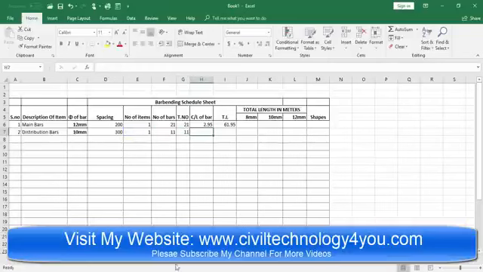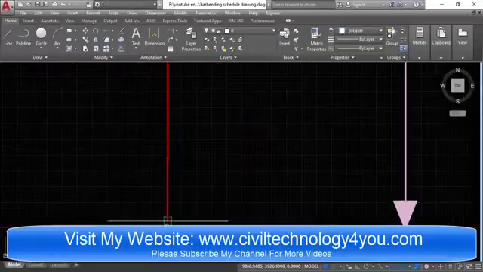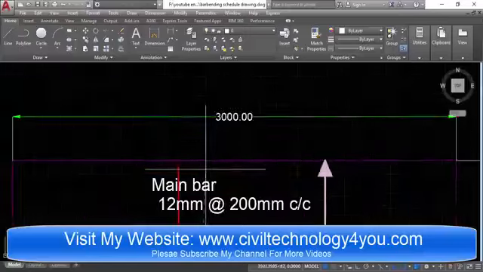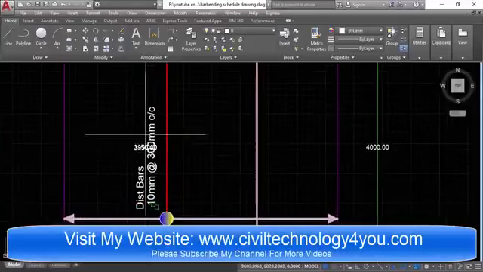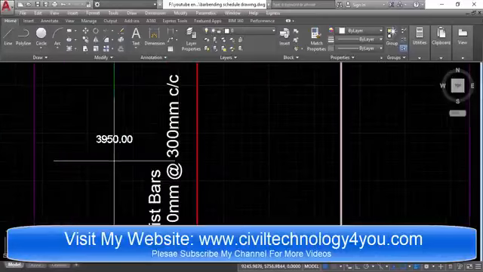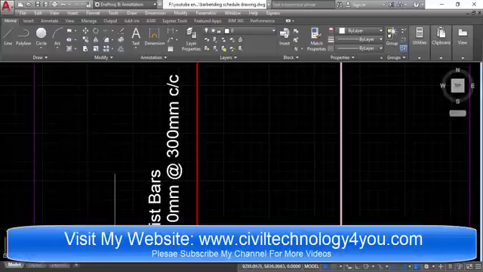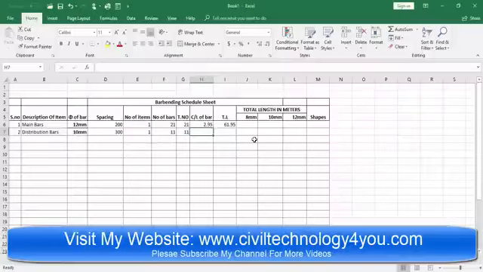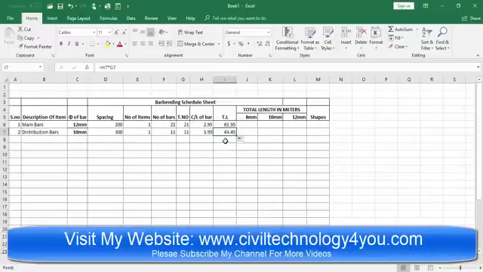Okay, and cut length of one bar, what will be the cut length? So I will just check the length of this bar. I already deducted the concrete cover, so it will be 3.95. So we will divide this value by 1000 to convert it into meters, so it will be 3.95. Put here 3.95. Okay, and what will be the total length? I will drag this formula to here, so total length will be 43.45.